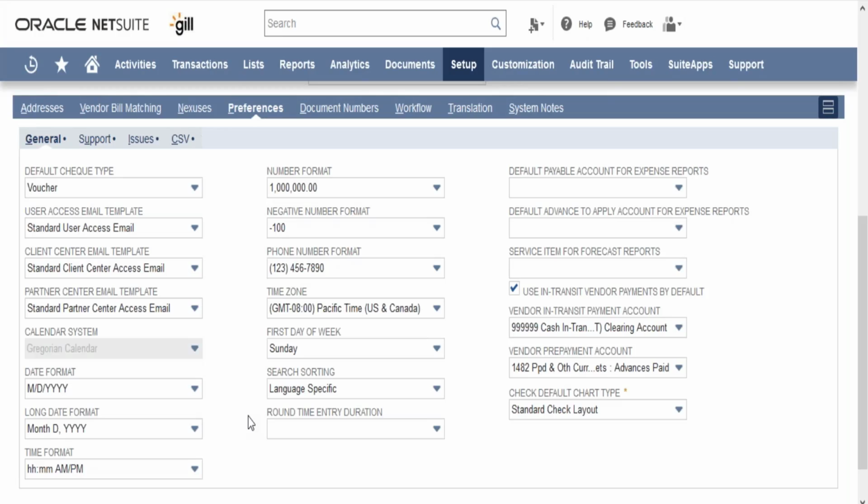Similarly, there are personal preferences as well. If I make any changes in the personal preferences, those would supersede the subsidiary-specific preferences that are set. But those personal preferences would only be applicable to a particular user, not for all the users.